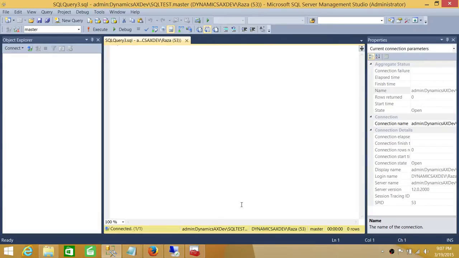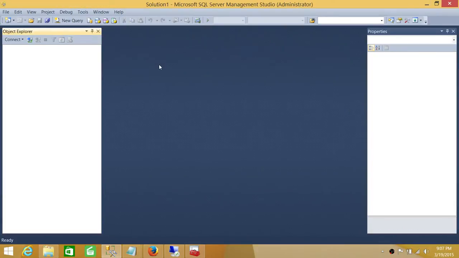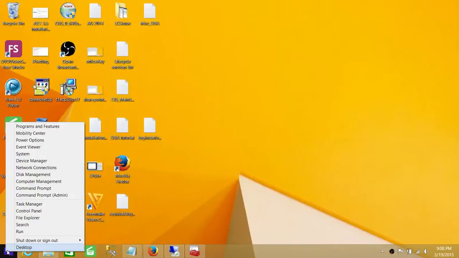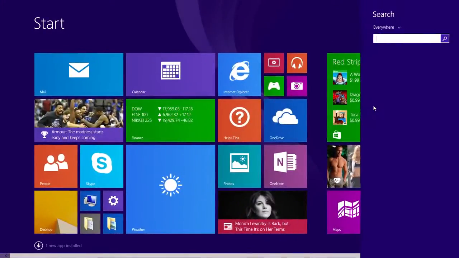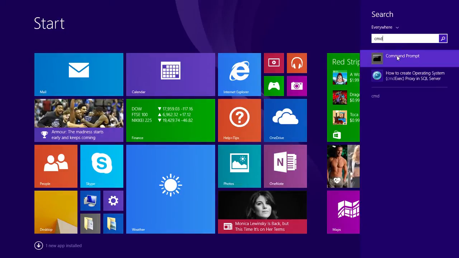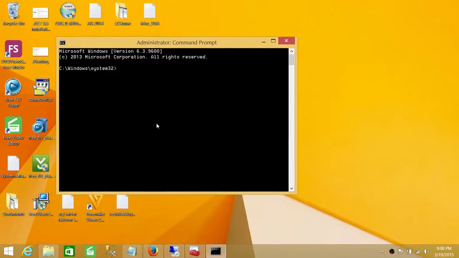So let's close this connection, because only one DAC connection can be open on a running SQL Server instance. So we're going to close SQL Server Management Studio, and we're going to use our second method, which is SQL Server CMD. So we're going to open CMD as administrator.